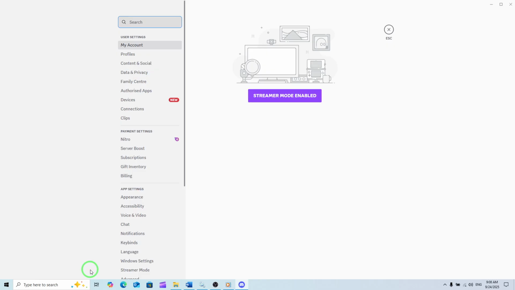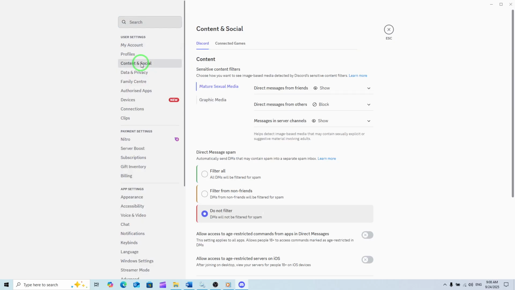Inside the settings menu, you'll notice a lot of different sections in the left-hand sidebar. Scroll down until you find the section labeled Content and Social. Click on it to open up the options under this category. This is where Discord organizes features related to communication, privacy, and content settings.